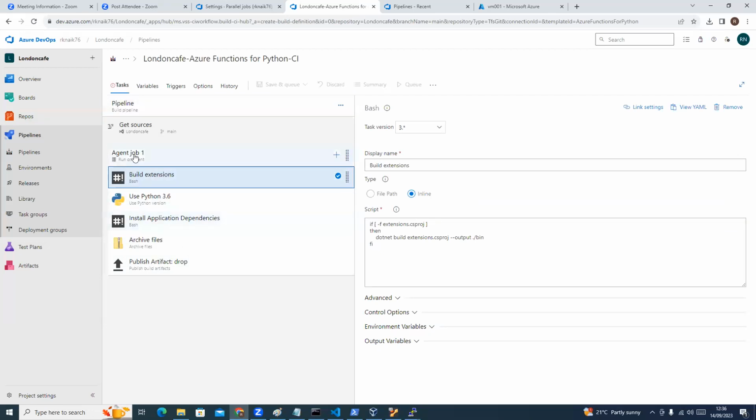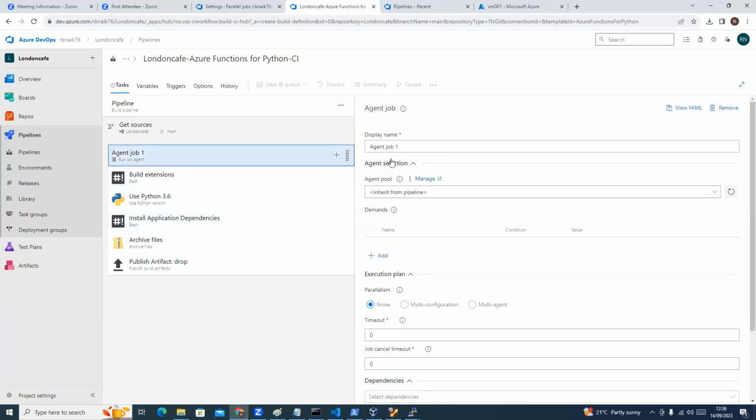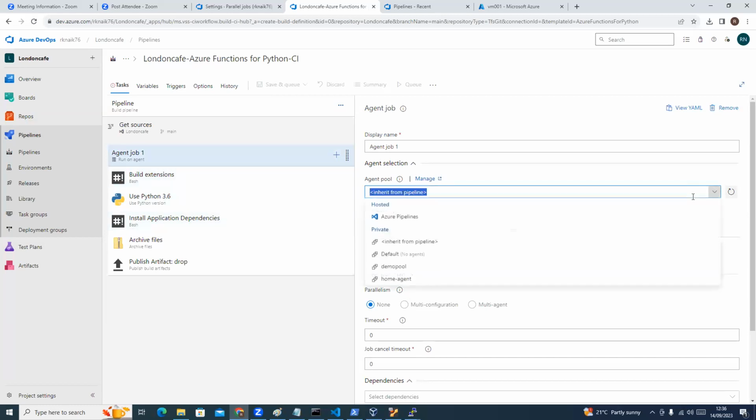Now, where are these going to run? These are all going to run in this one agent, somewhere it is given. Agent inherit, whichever is there from the default, it is going there. Now we know where we want to run. We will run in our own demo pool like that.